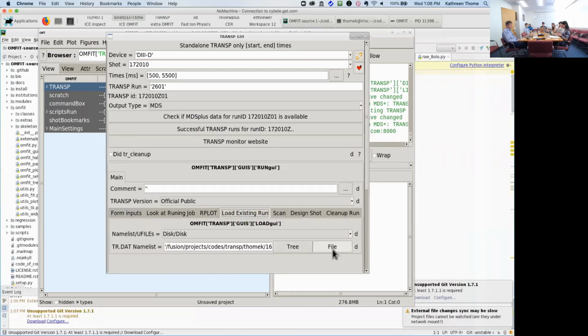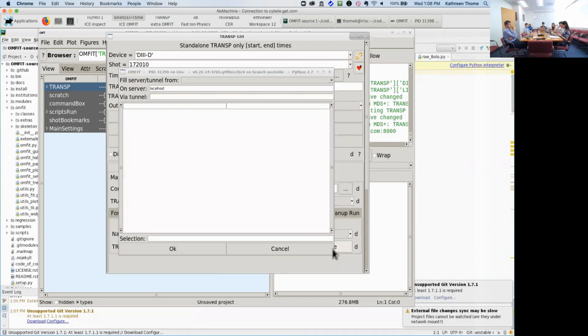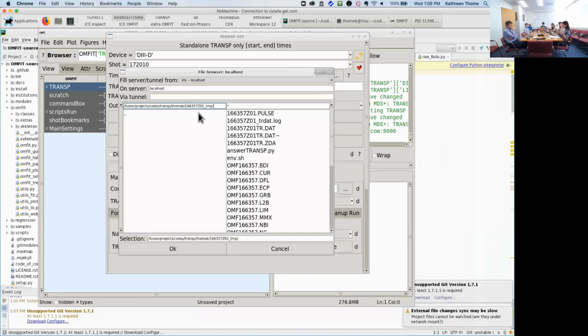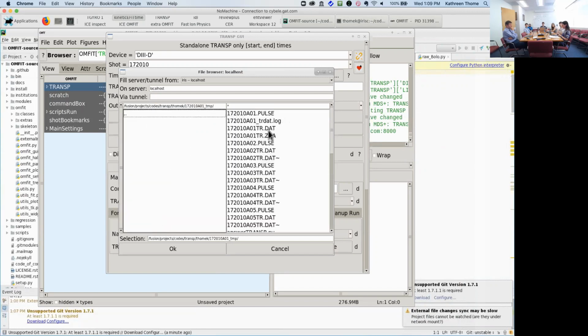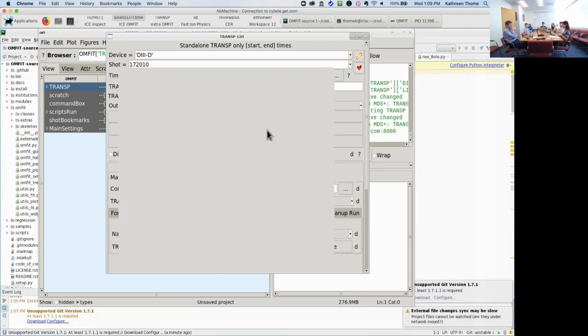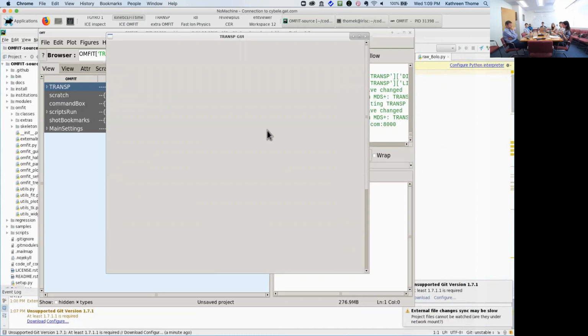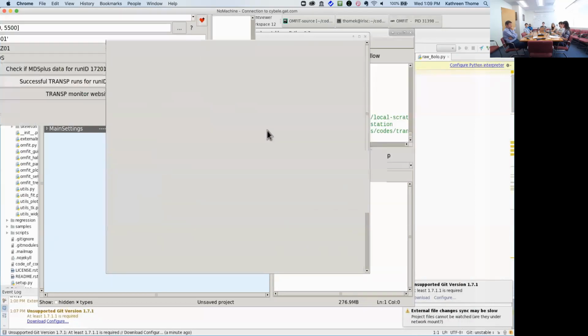I go to File, and this automatically goes to my TRANSP area, which is really nice. Then I click the particular file that I want to look at, that's 172010A01. Then I click the tr.dat file, and it's going to put these things into the OMFIT project to start off with.